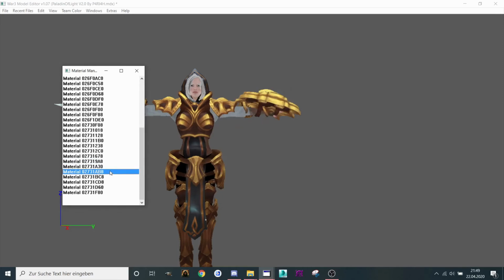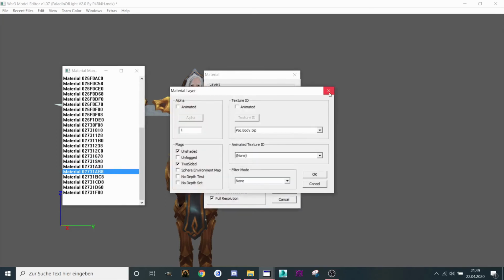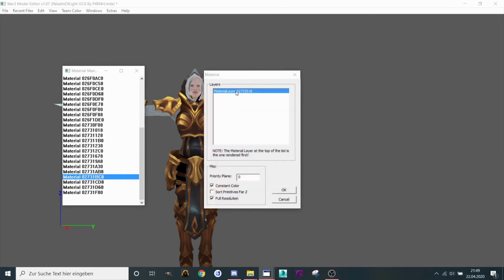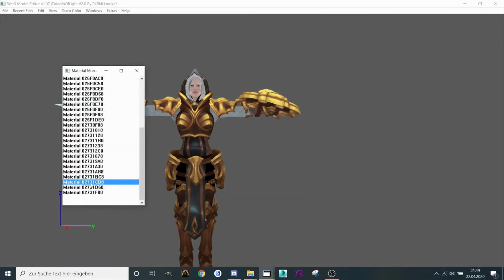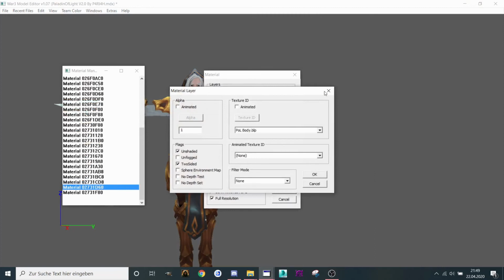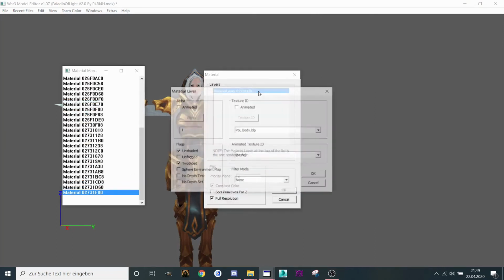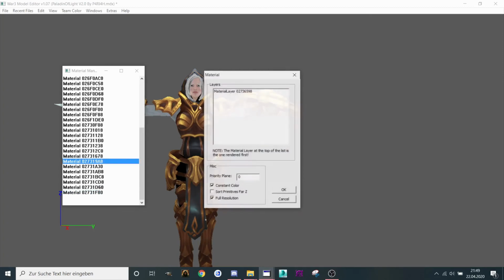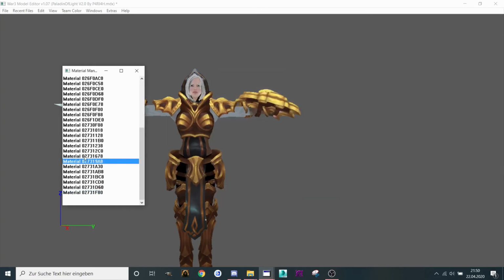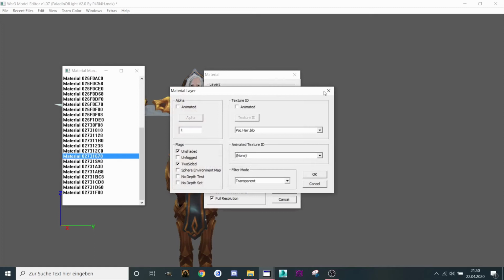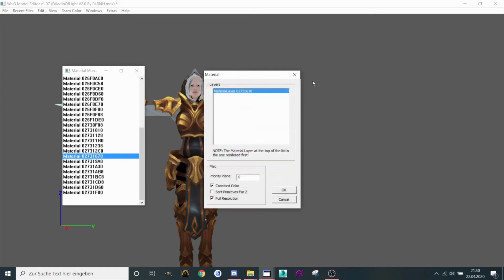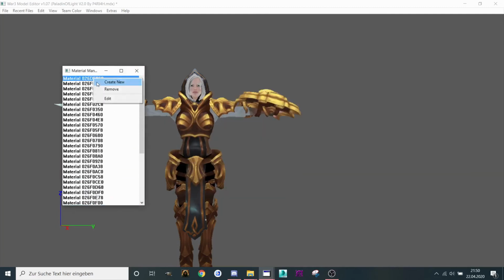Legs. Body. Body. Again, body. Okay, did I miss something here? Here is hair, it's transparent, that's right. Okay, we're going to delete some materials.